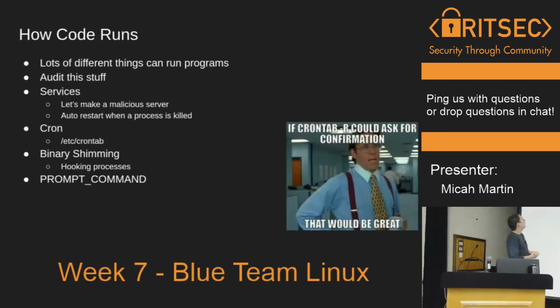All right, so how code runs. Linux has a lot of just random things. It's like, yeah, let me execute these functions for you. And you can just stick things in there, and it'll run them for you. So some of this is services. You can make malicious services. You can have them just restart every time they're killed. That's fun for blue team, because you look at a process, you're like, this looks really bad. You kill it, and then like 10 seconds later, it's there again. Like, how did it happen?